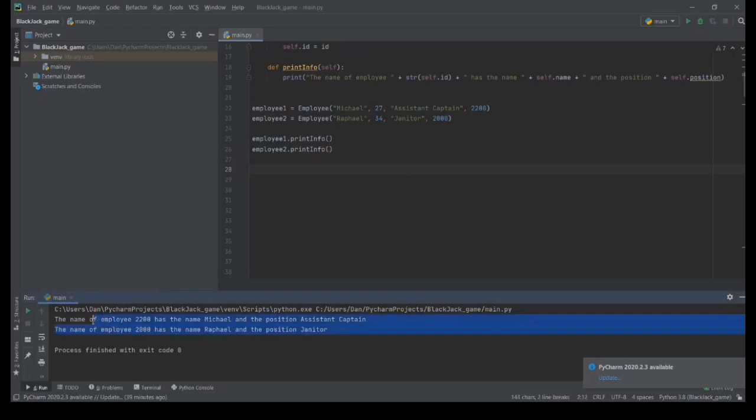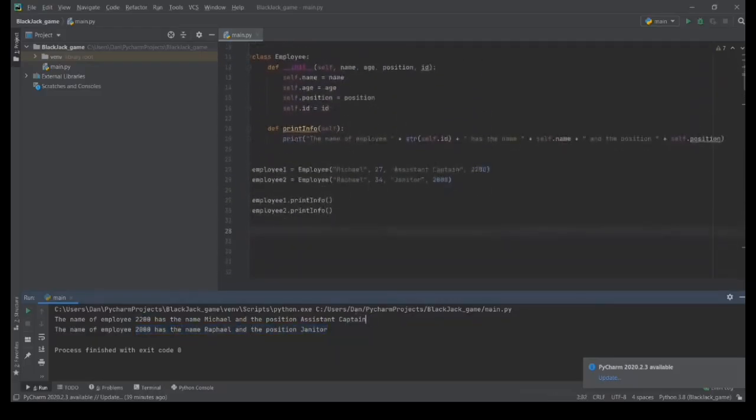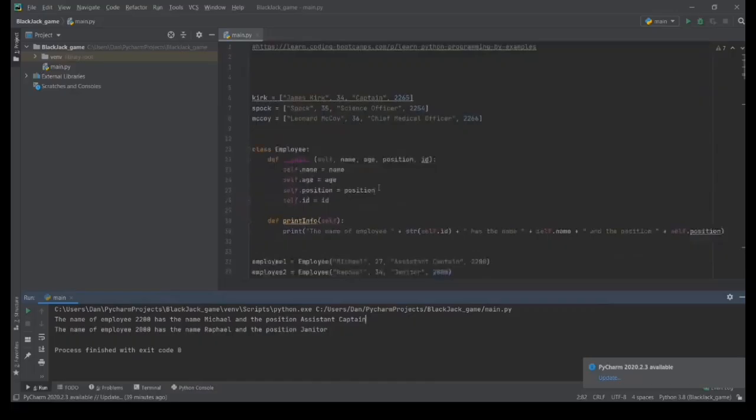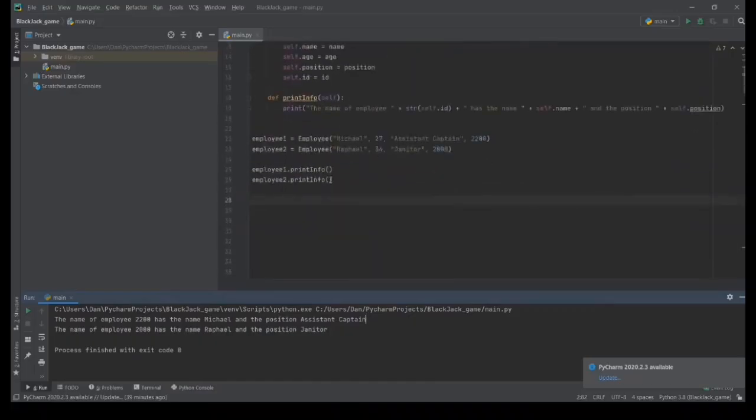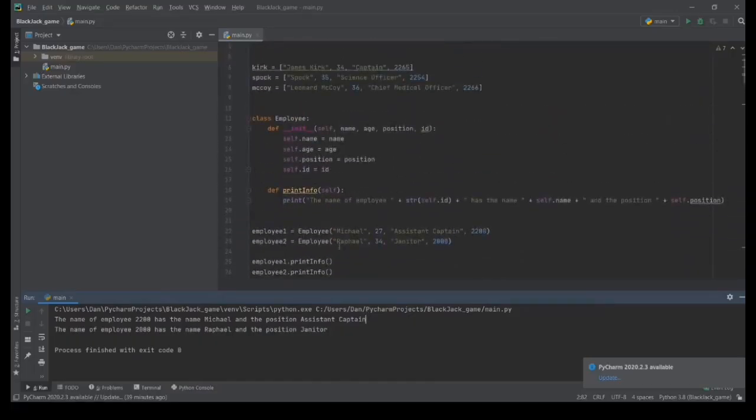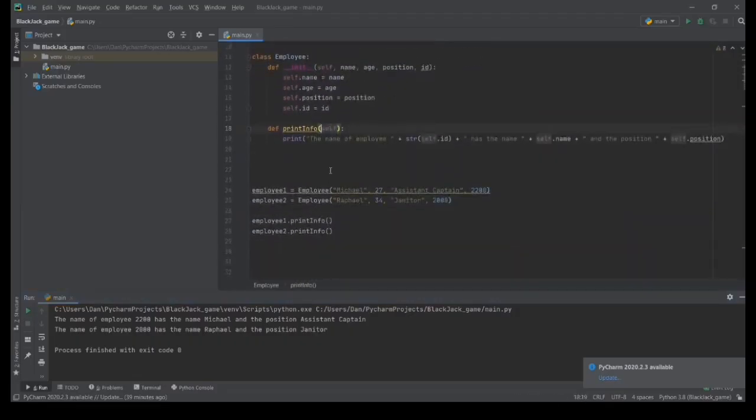And down here you can see employee 2200 has the name Michael and position assistant captain, and the name of employee 2000 has the name Raphael and the position janitor. So it's very, very easy now to create new employee objects and use functions that go with it. You can create as many member variables and functions as you want. You just keep them all indented under the class, and then they work with that class.